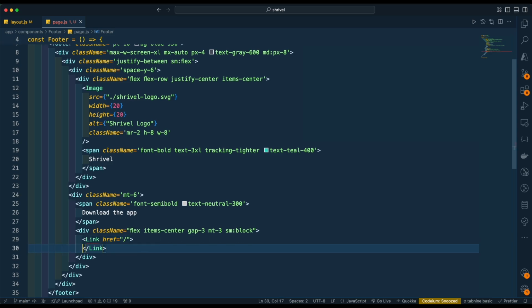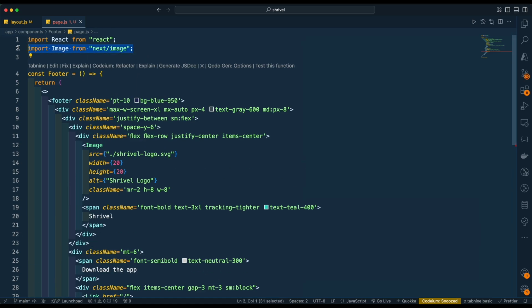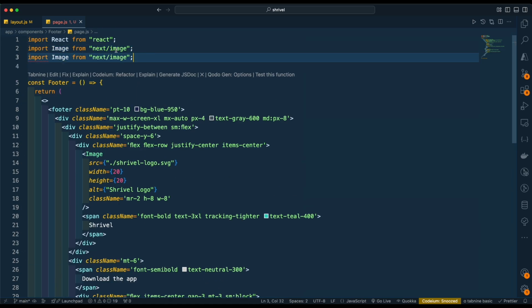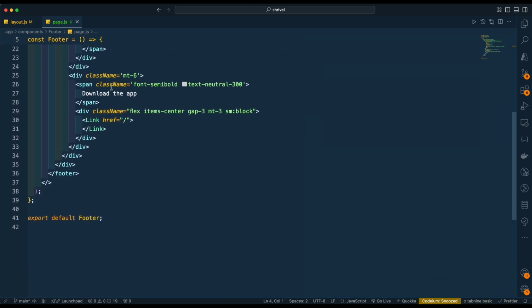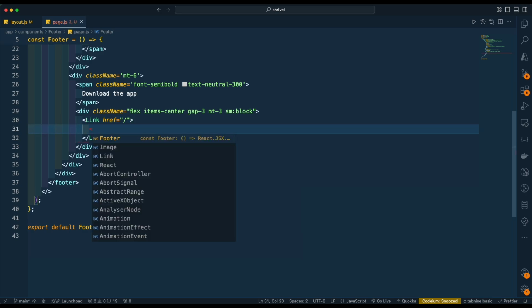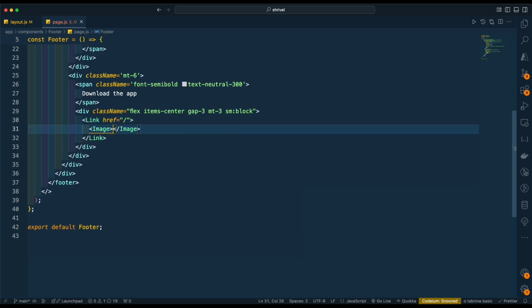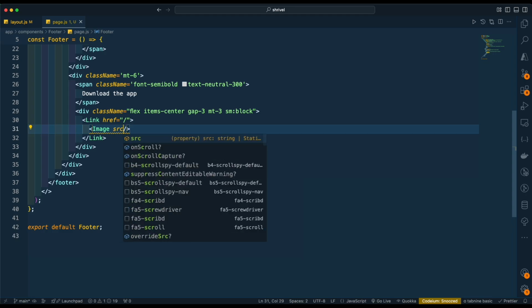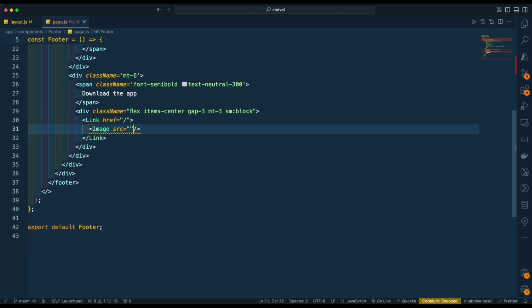Now the only thing I'm going to do in here is to add an image. I'll first import it, make sure I have this, and make sure that I have link imported. And within here, I'll just say image, right? So this image is self-closing, and the image has a source that I'll include shortly.